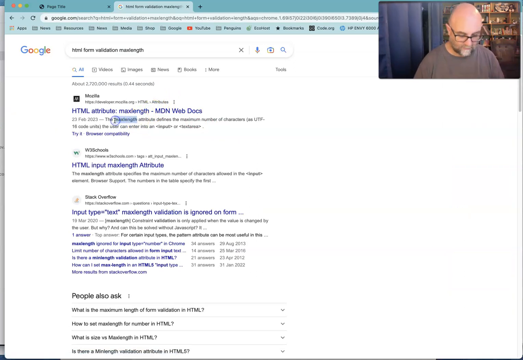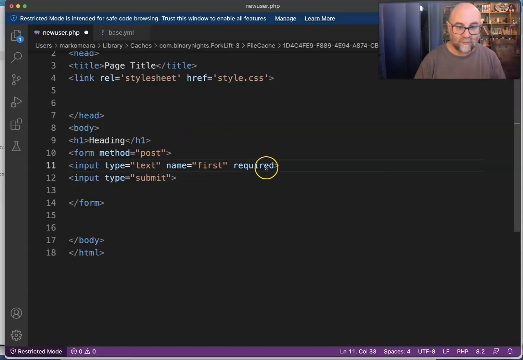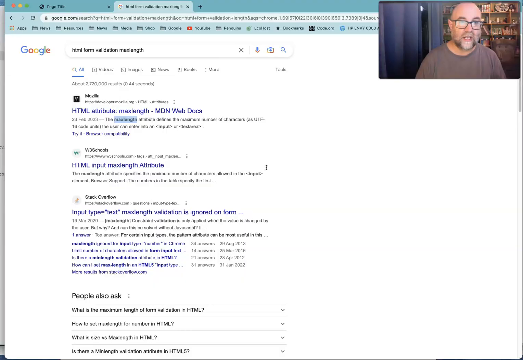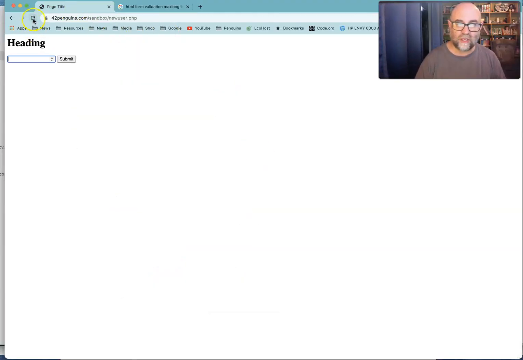I'll just copy that. This might not work. So maxlength equals, I'm going to make it nice and short, 5. There we go. So now the user shouldn't be able to put in any more than 5 letters. Let's have a quick look. So put in a whole bunch. Actually, it just stops recognizing it when I get to 5.